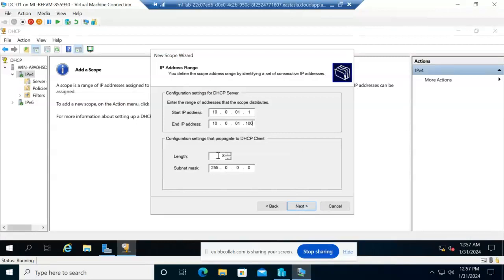Now click here, leave it as default. The duration is 8 days. Sorry, the subnet mask. This one is 24 because we want to make it 24. Class C. Click on length, 24 is better.